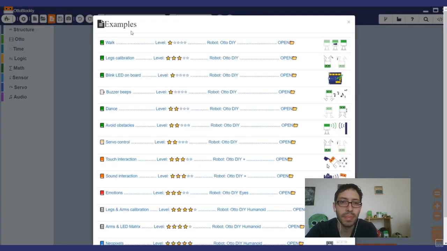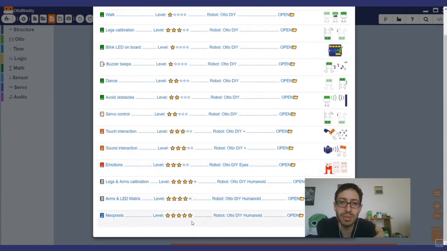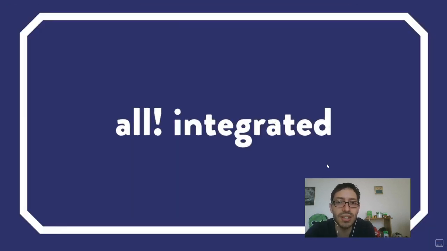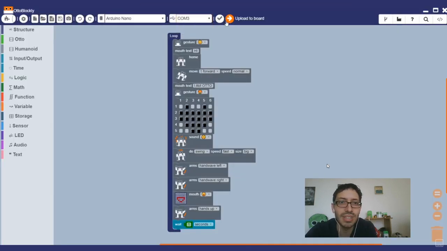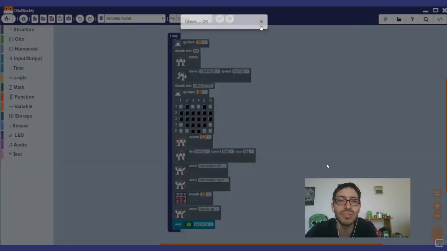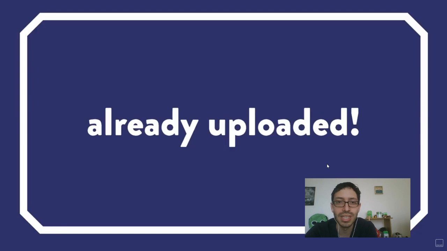We have samples, like a library of samples that we can just open. If you don't know how to start, it's very integrated. That means that you just have to click check and upload, and now we can just click upload.